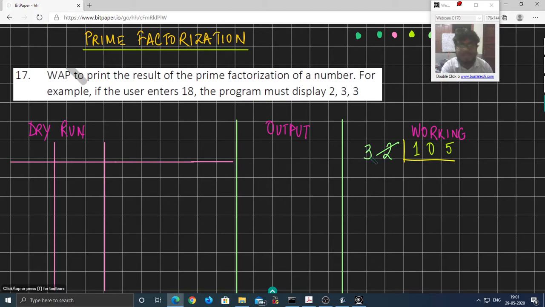Hence, we move on to the next factor, that's 3, and 3 divides 105 because the summation of these digits is 6. So the quotient would be 35. Now, 3 no longer divides 35, so we move on to the next factor, which is 4. 4 does not divide 35, so we move on to the next factor, which is 5. Now, 5 divides 35 and we get a quotient of 7. Now, 5 does not divide 7, so we move on to the next factor, that's 6. 6 does not divide 7, we move on to the next factor, that's 7. 7 divides 7, and we get a quotient of 1, and we stop at this point because the quotient has become 1. Let's see how that would play out in the dry run.